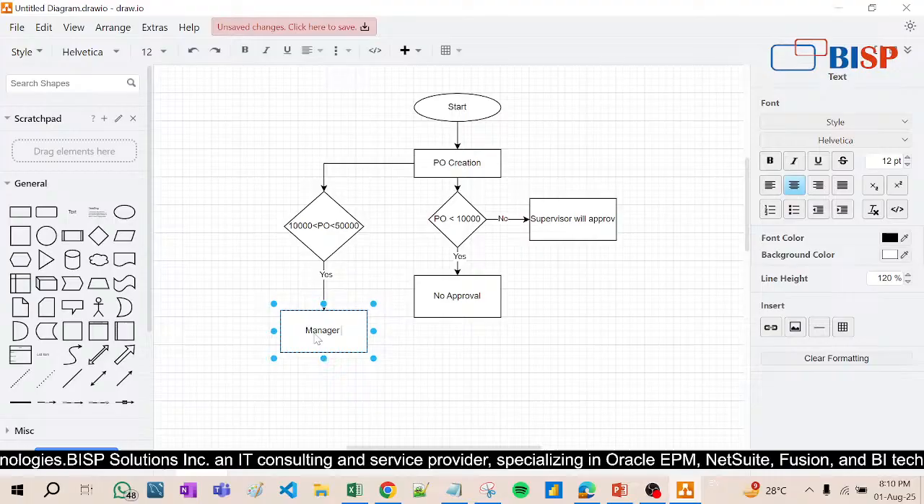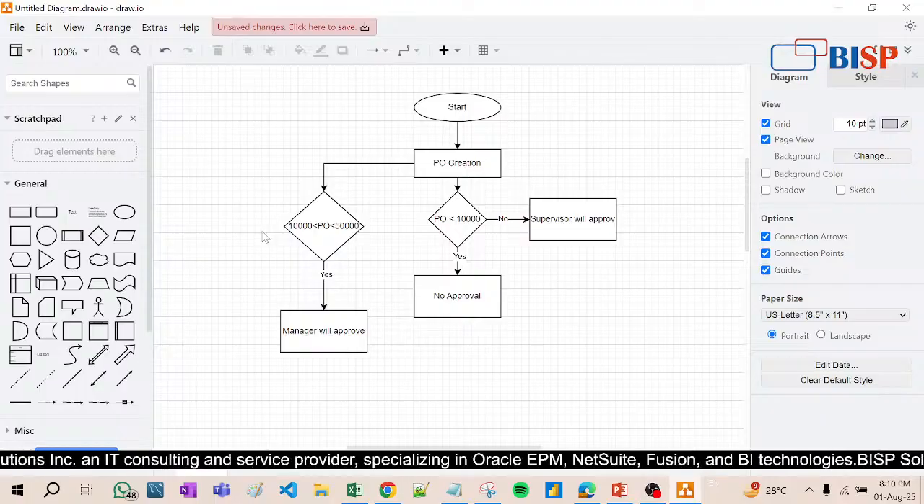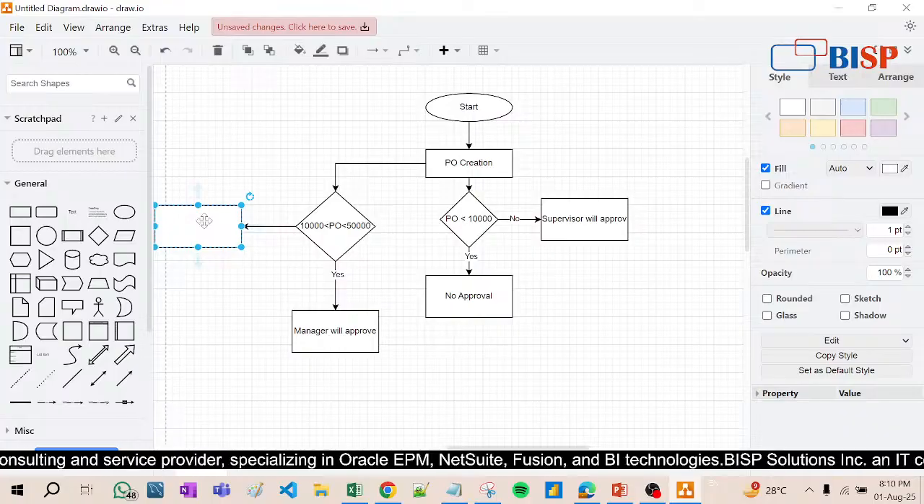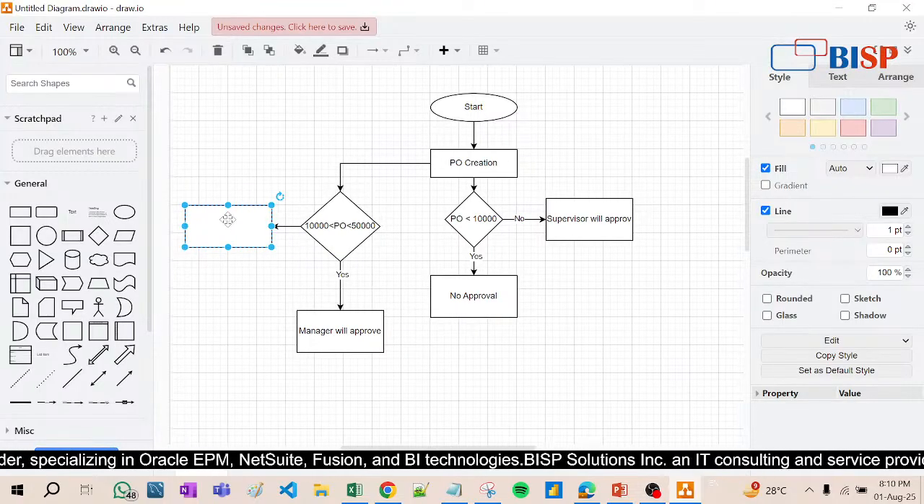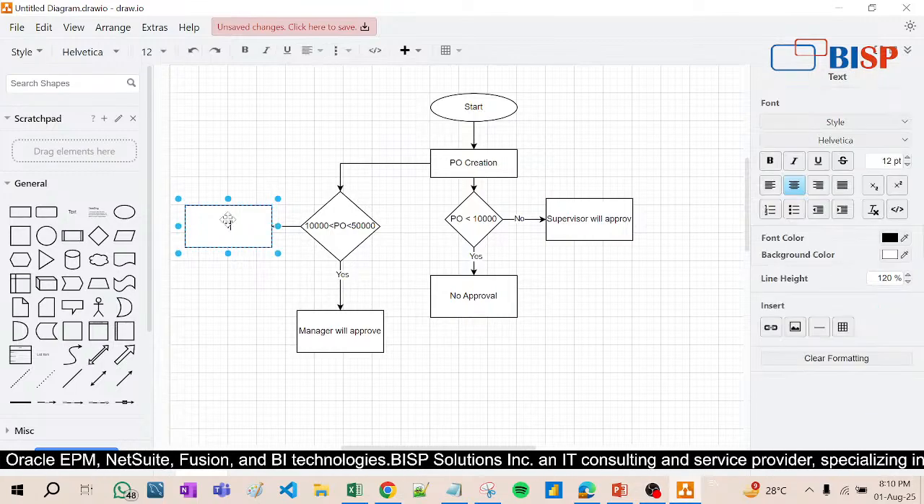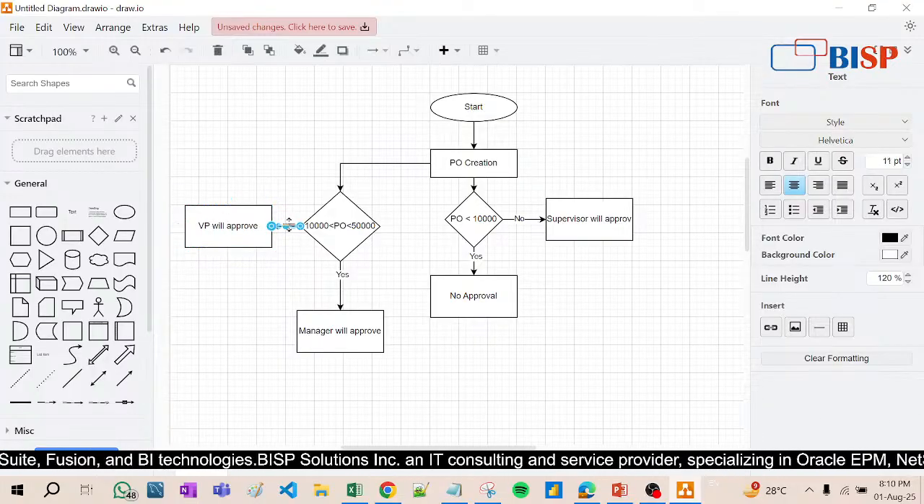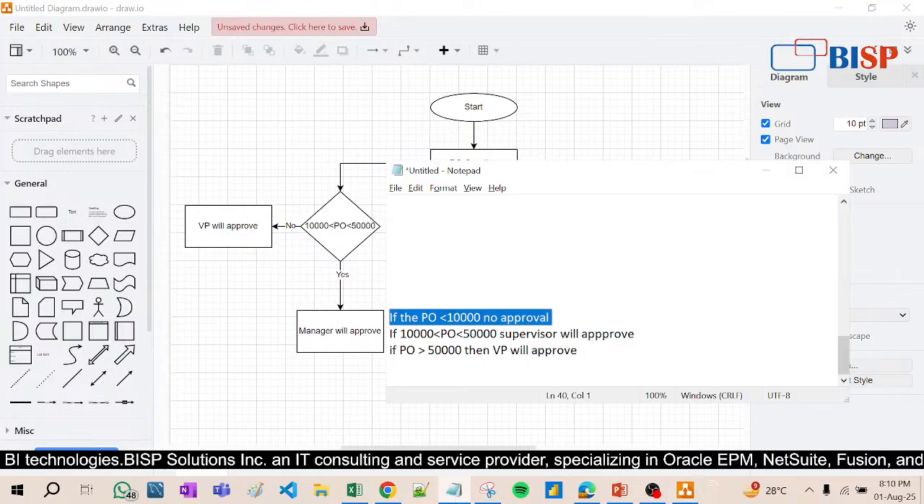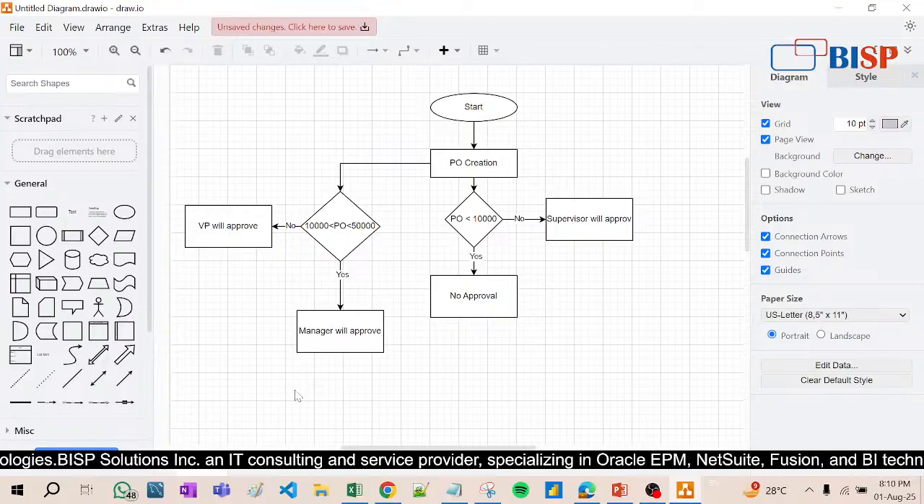Manager, let's take manager, approve. And if it's a no, then that means it is not between 10 to 50,000, it is beyond 50,000, right? If it is beyond 50,000, then vice president, approve. And here I will put no. Now see here, these three lines can be explained in this way also, correct?